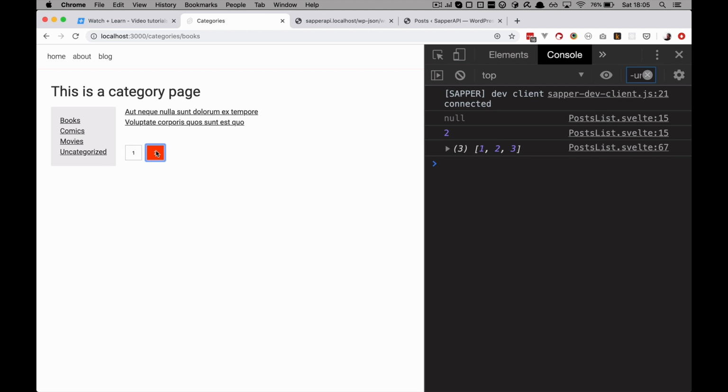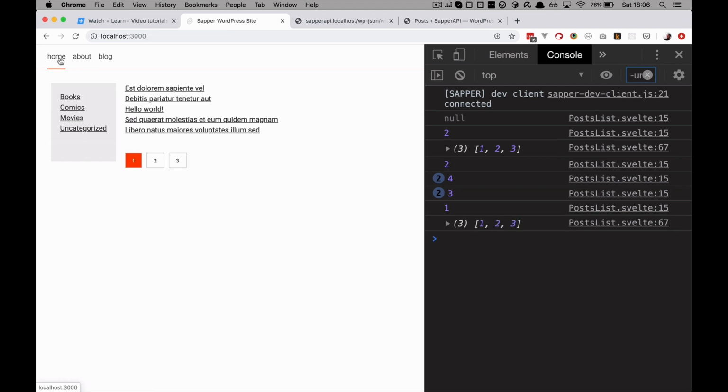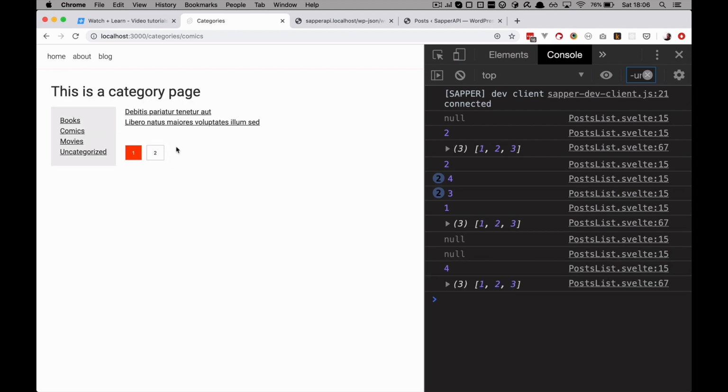and click right here, as you can see now I'm just getting 2 pages. If I go to comics, also to movies, if I go right here, I get just this one post. If I go to uncategorized, nothing. If I go to homepage, then I get what we did in the previous episode. If I go to comics, then this works, and so on. So as you can see, this all works now.